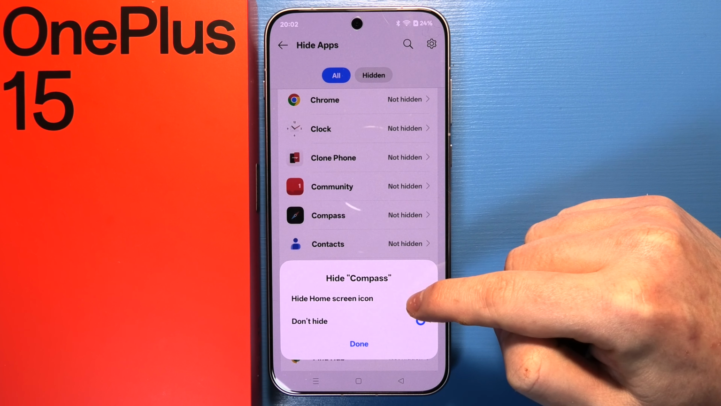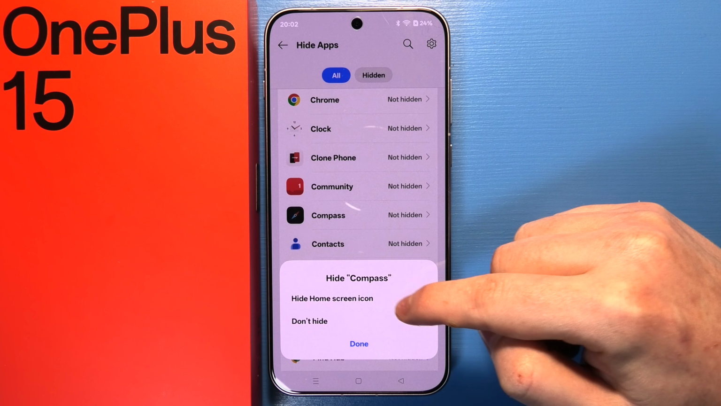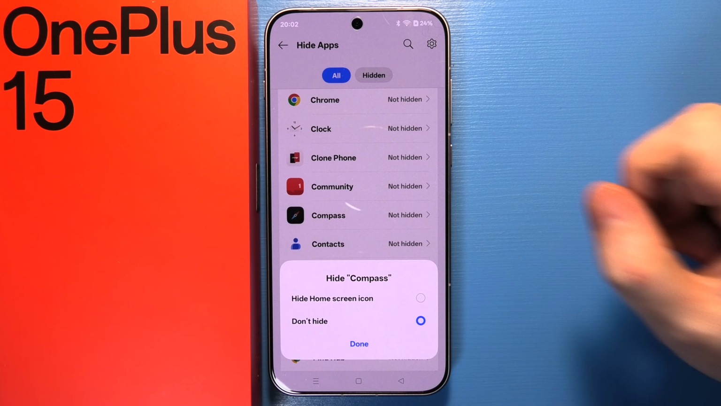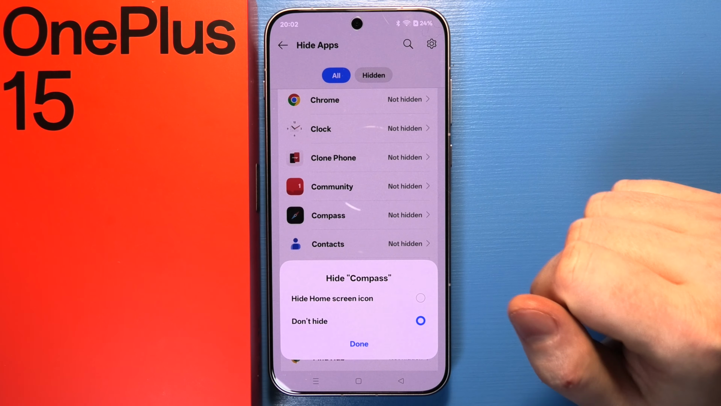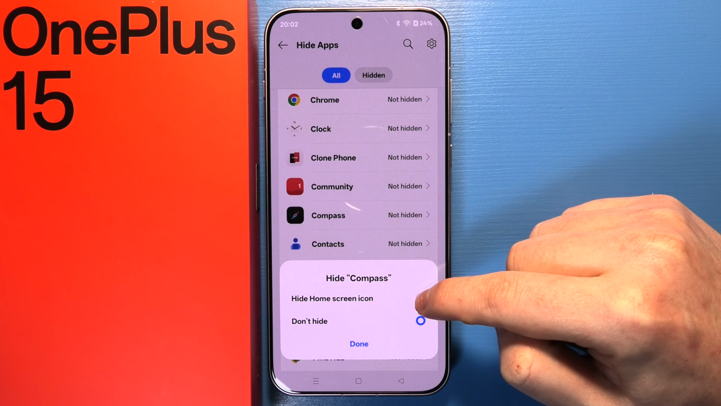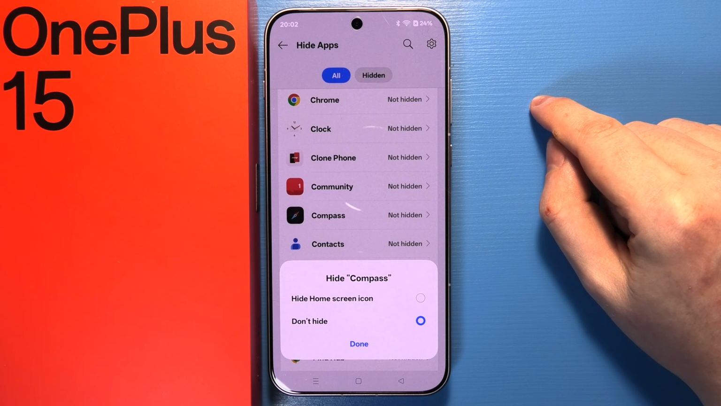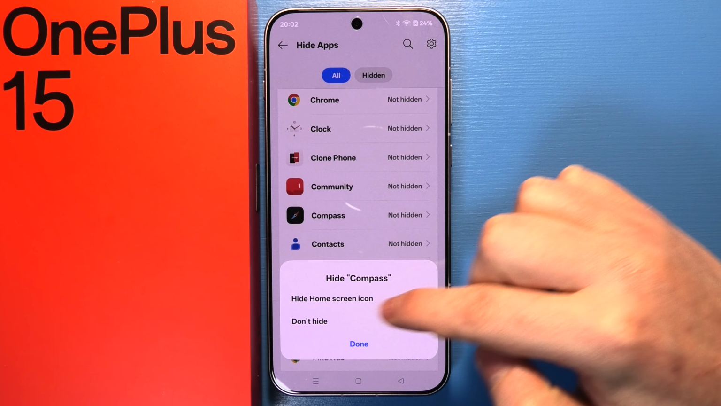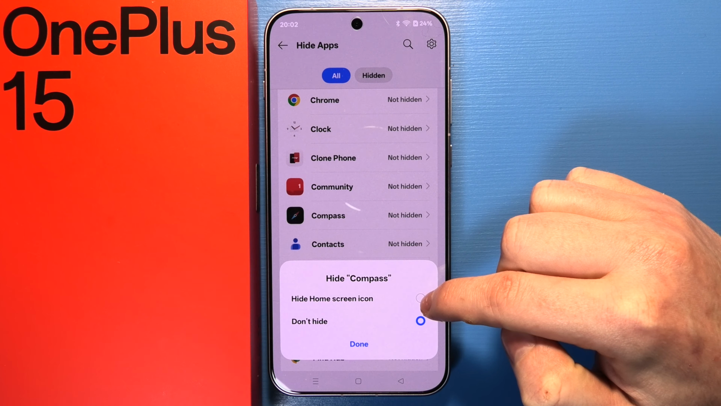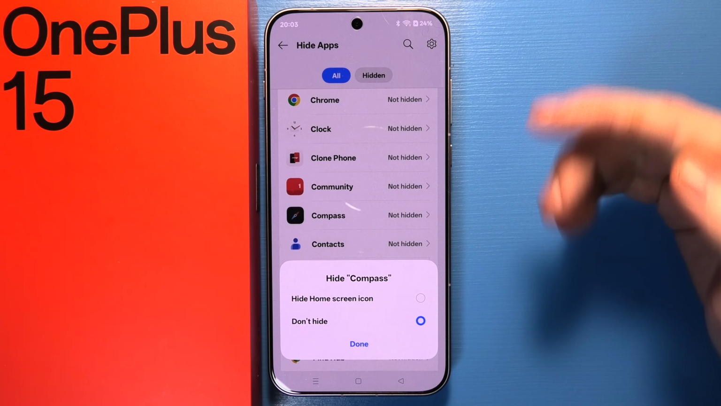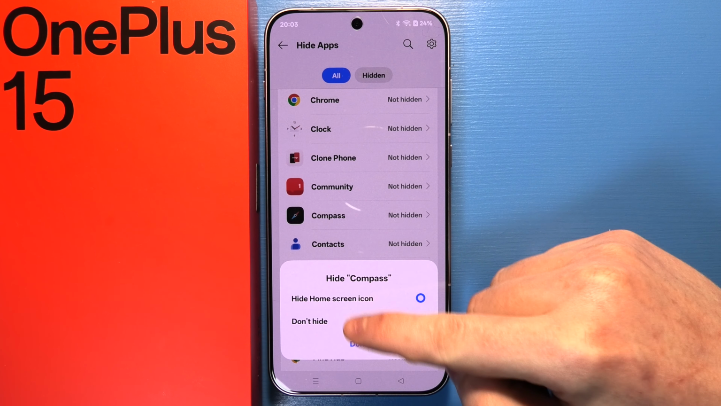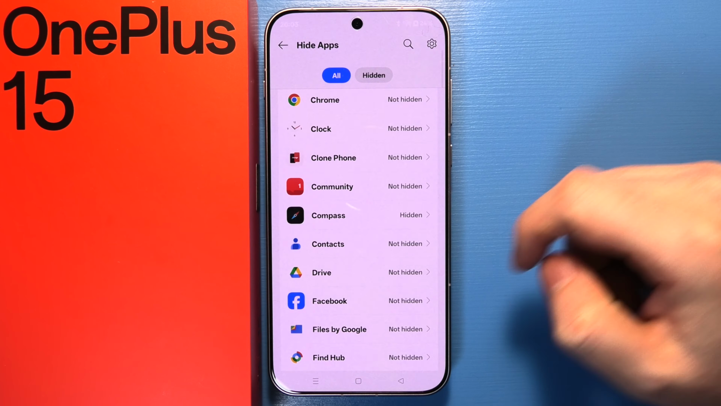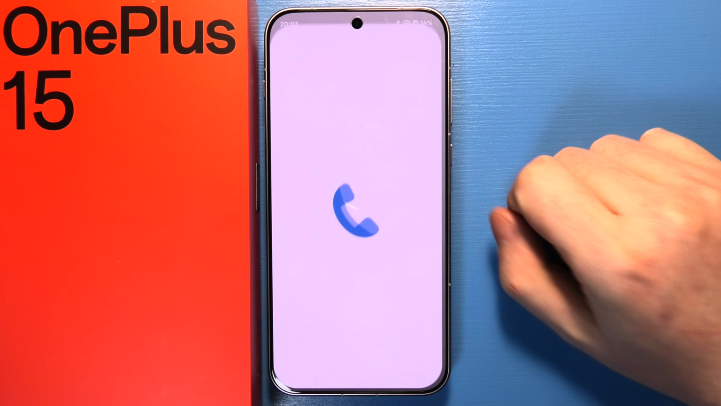We want to hide the home screen icon or not hide it. And the difference is, if you hide the home screen icon, that way the app will be entirely moved to the hidden folder. If you decide to not hide it, then the app will be still visible. So we're gonna go for this option to hide it and then move into our phone dialer.